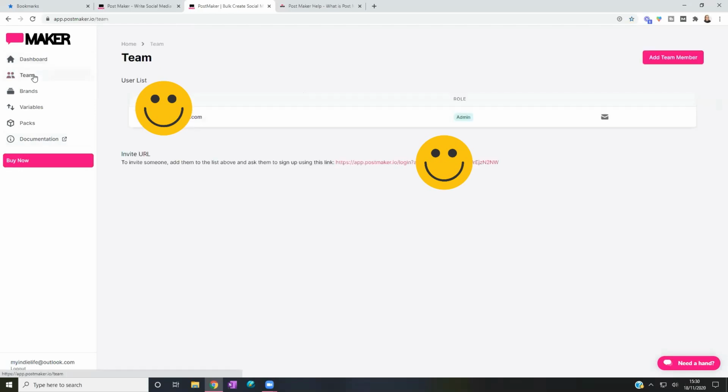So you would start by going to the team page and making sure that you can invite all of the people who you want to start working with you in your PostMaker account. Now, depending on your pricing tier option, you will be able to pick the number of people who can work with you directly onto your account.